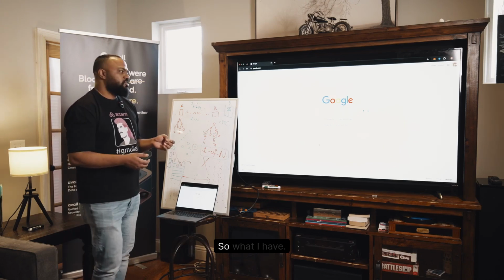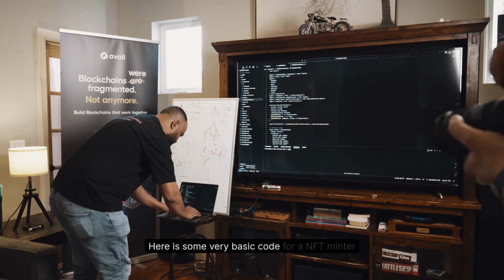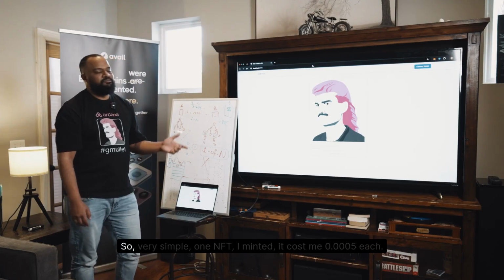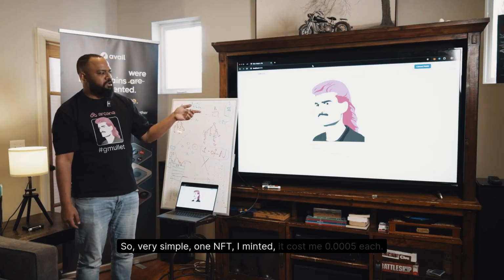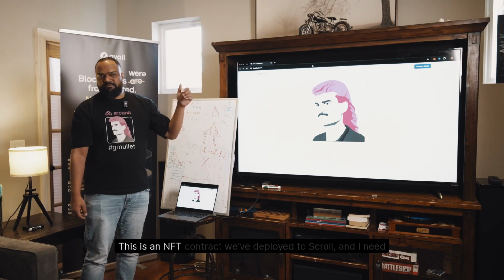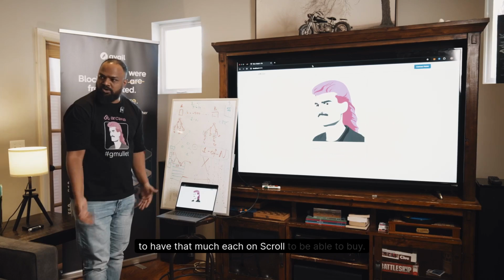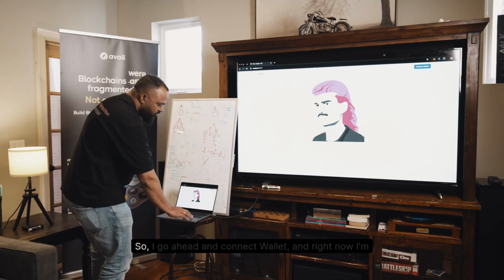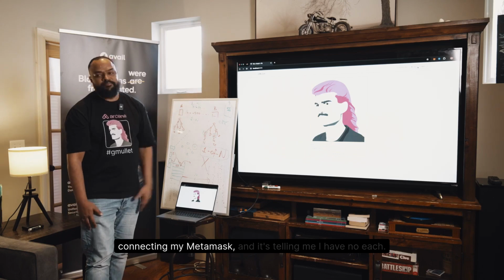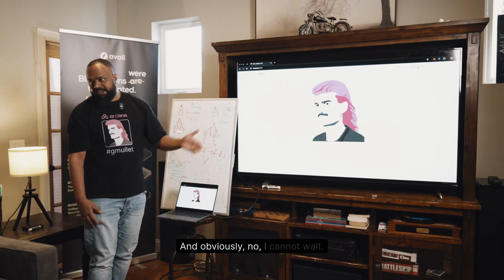What I have here is some very basic code for an NFT minter. Very simple: one NFT, I mint it. It costs me 0.0005 ETH. This is an NFT contract we've deployed to Scroll, and I need to have that much ETH on Scroll to be able to buy it. So I go ahead and connect wallet, and right now I'm connecting my MetaMask, and it's telling me I have no ETH. And obviously now I cannot buy it.